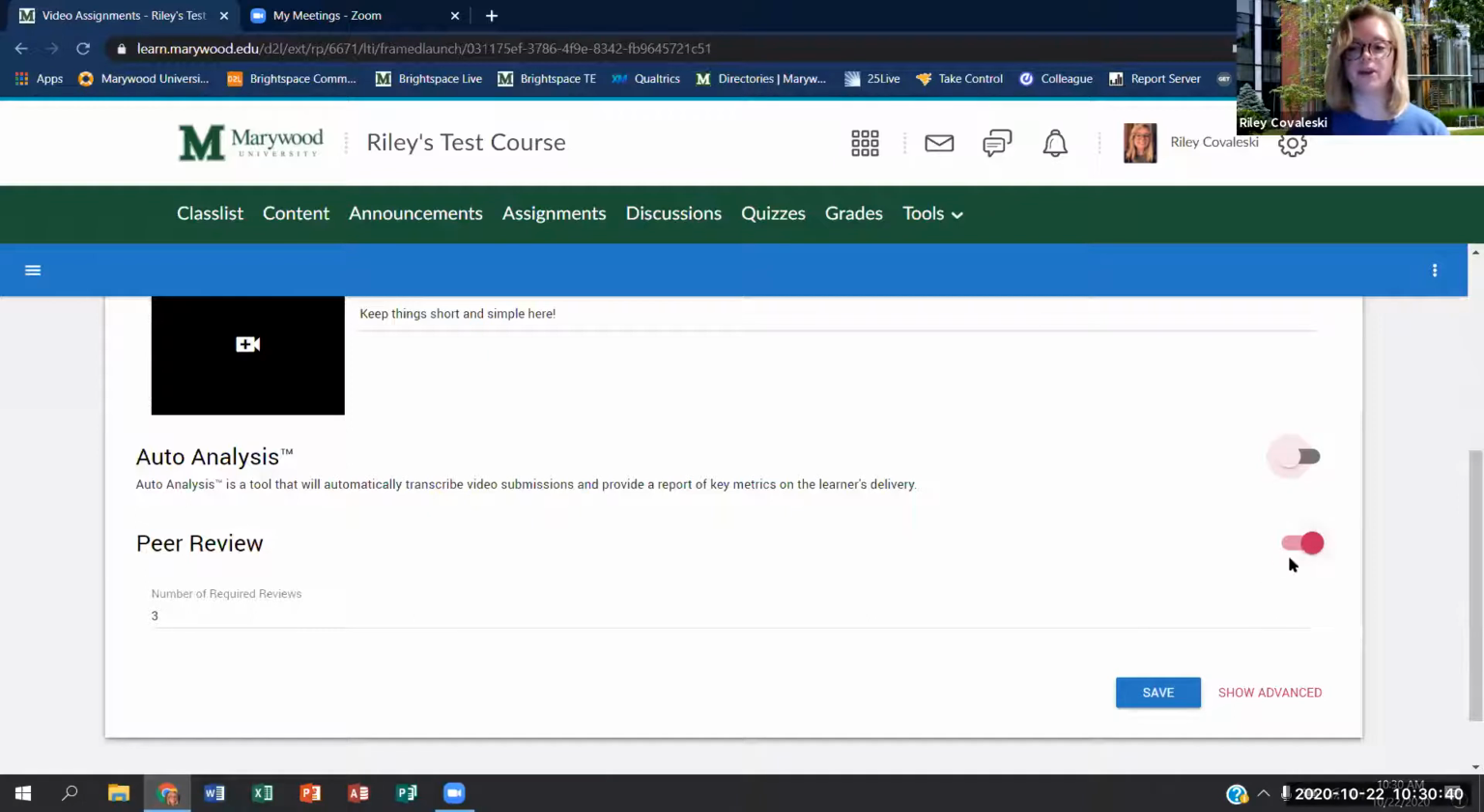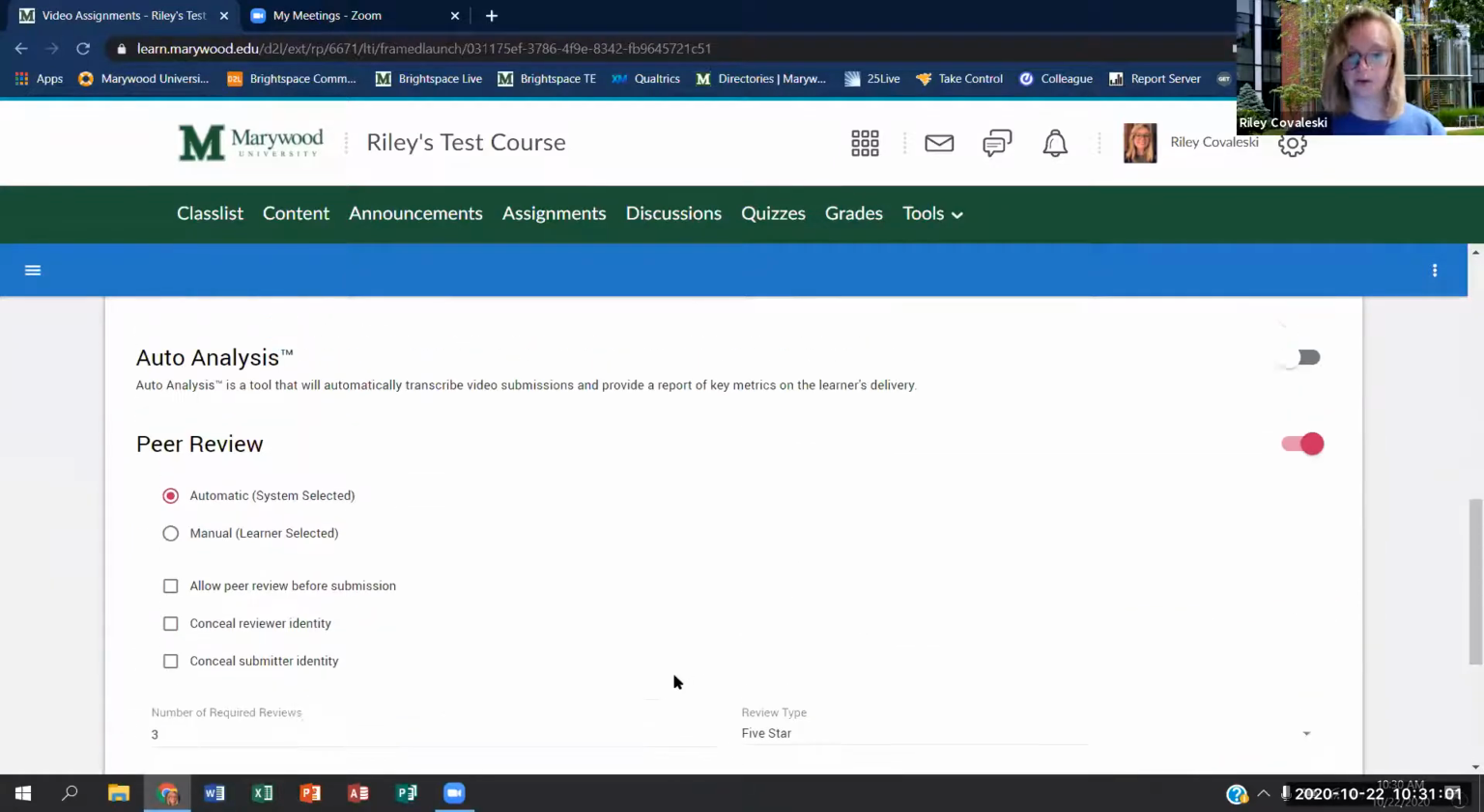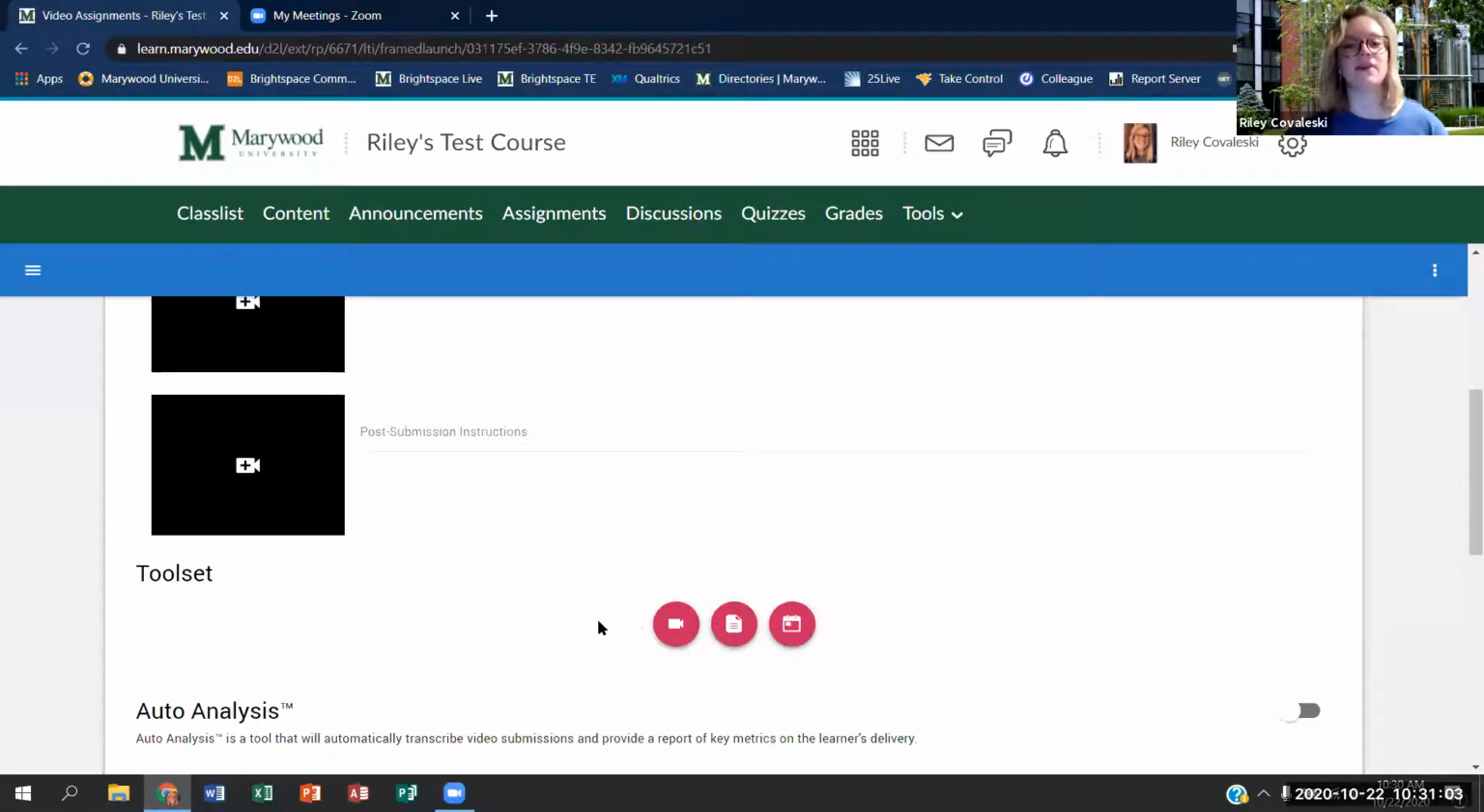And then we also have peer review. So once a student has submitted their video or their file or whatever you're asking them to submit, they can peer review their fellow classmates, and you can set a certain number of required reviews. So in all of these assignment setups, though they may have some different aspects, they all have this Show Advanced button, which adds even more stuff for us to look at, but it's not an overwhelming amount.